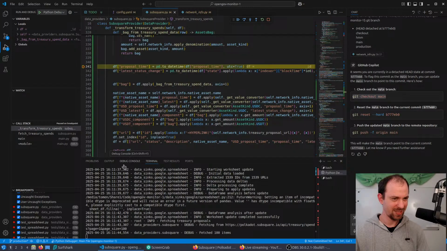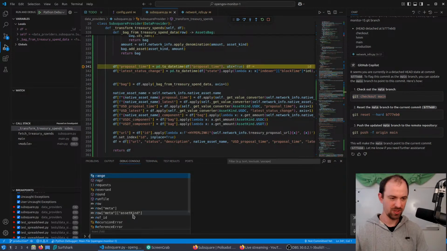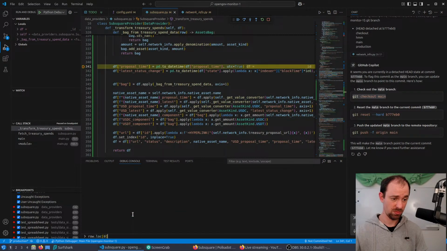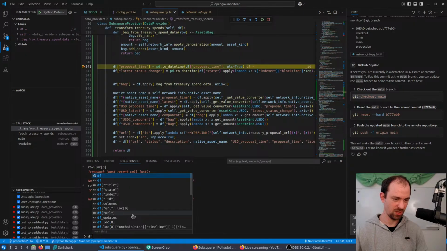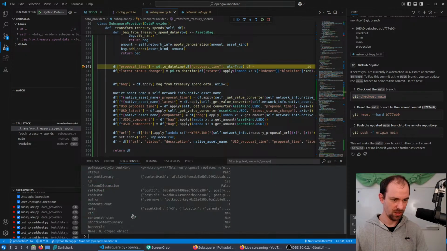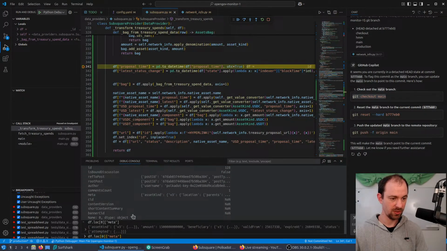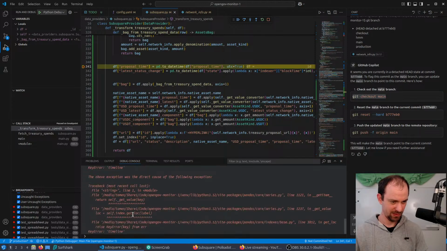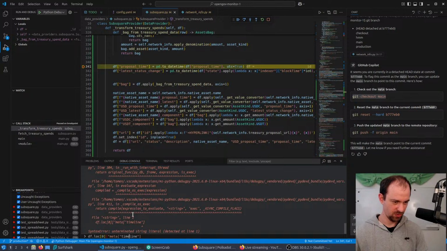Okay, I want to see the proposal time and the latest status change, and I know it was in a meta object. So what I'm going to look at is row location 0, I guess. No. Row at some location. No. df at some location. Yeah, df at some location. And then I want to look at the meta. No, I want to look at the timeline. So I want to look at the timeline in the meta object without any syntax errors.